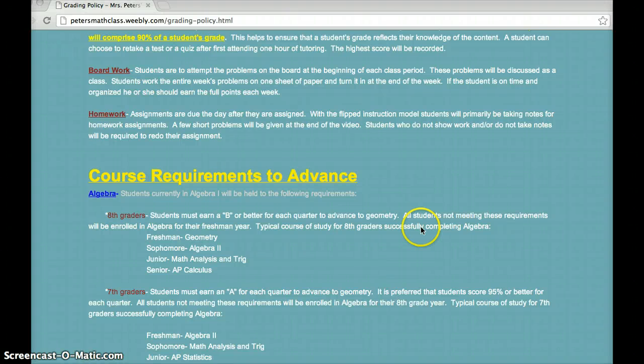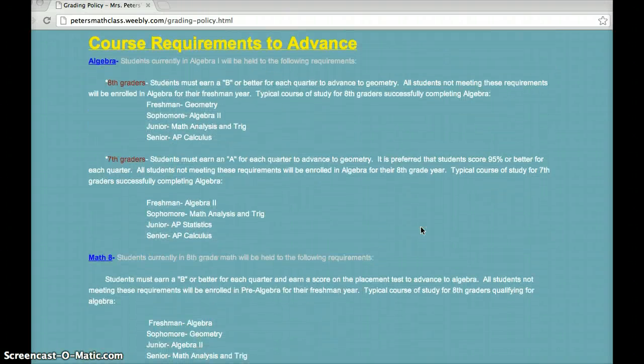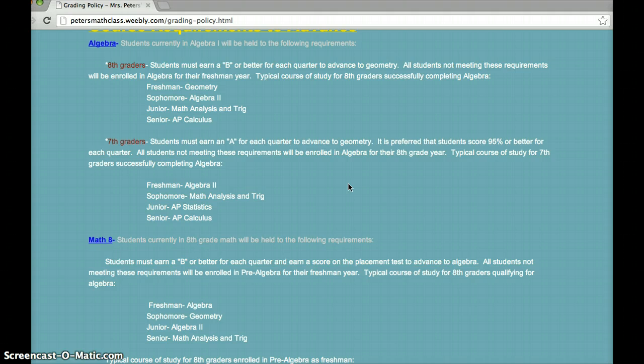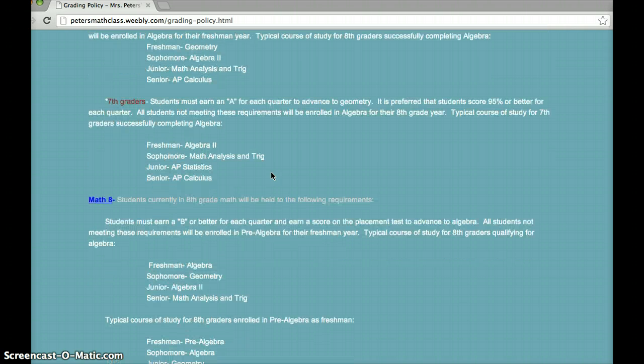Course requirements to advance to your next course. Students that are currently in algebra, these are the different requirements that you will be held to here. 8th graders, you must earn a B or better for each quarter to advance to geometry. 7th graders must earn an A for each quarter to advance to geometry. And these below are the different course outlines for students successfully completing algebra.